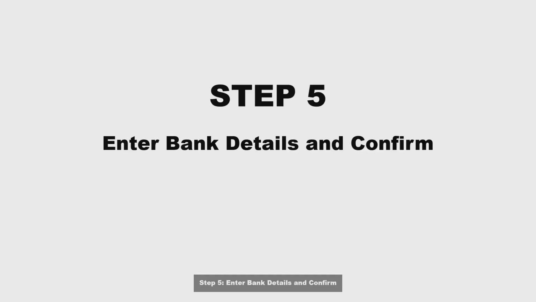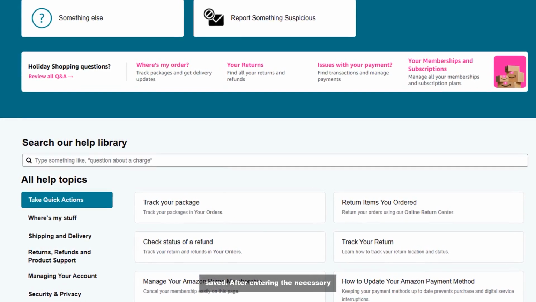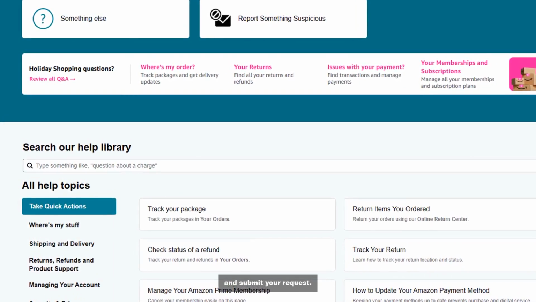Step 5. Enter bank details and confirm. You will be prompted to enter your bank account details if they are not already saved. After entering the necessary information, confirm the withdrawal amount and submit your request.